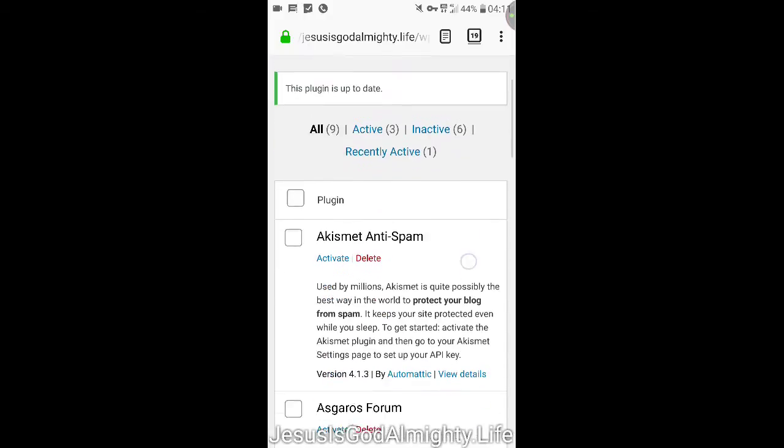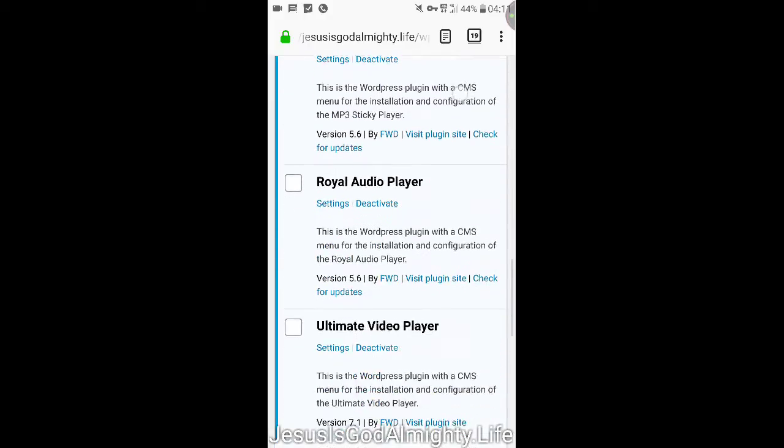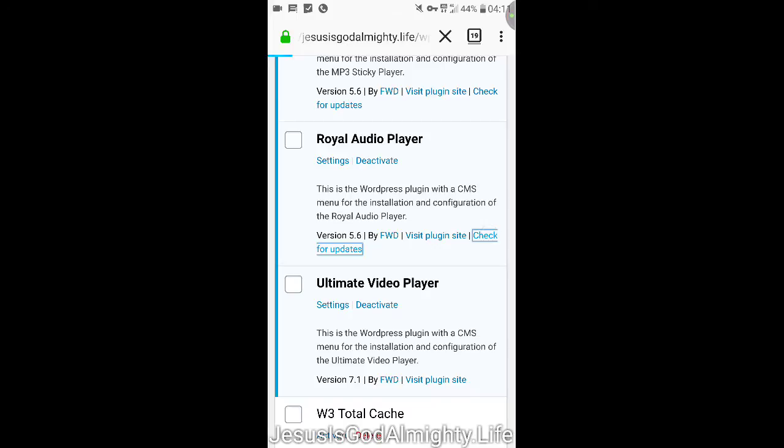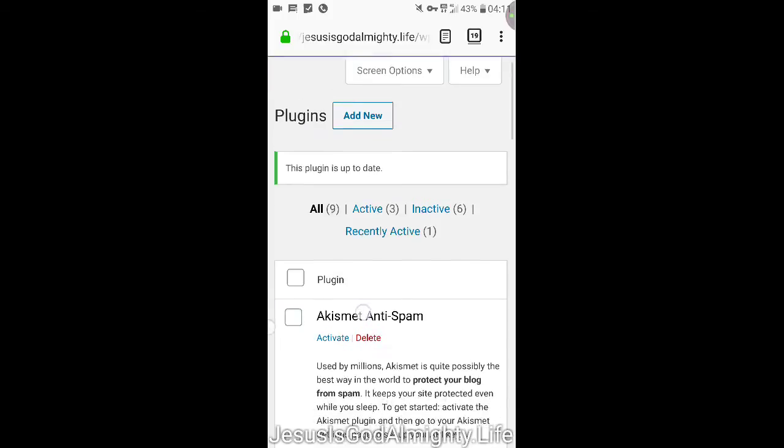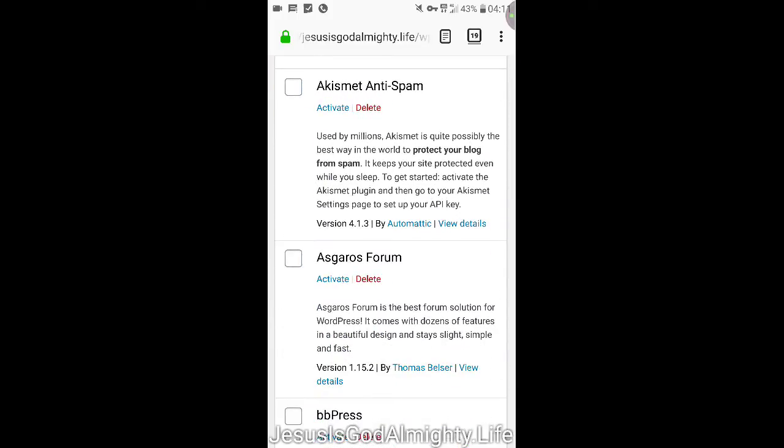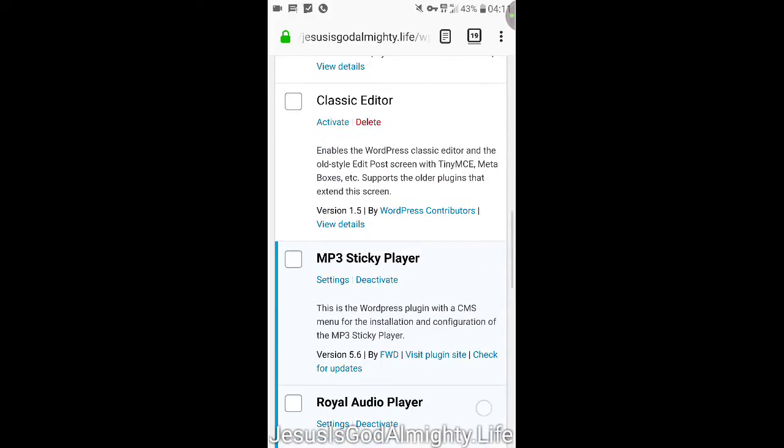And it says the plugin is up to date. And I can do the same thing with the other one, and it says the plugin is up to date. So I'm like, if it's up to date, then what now?